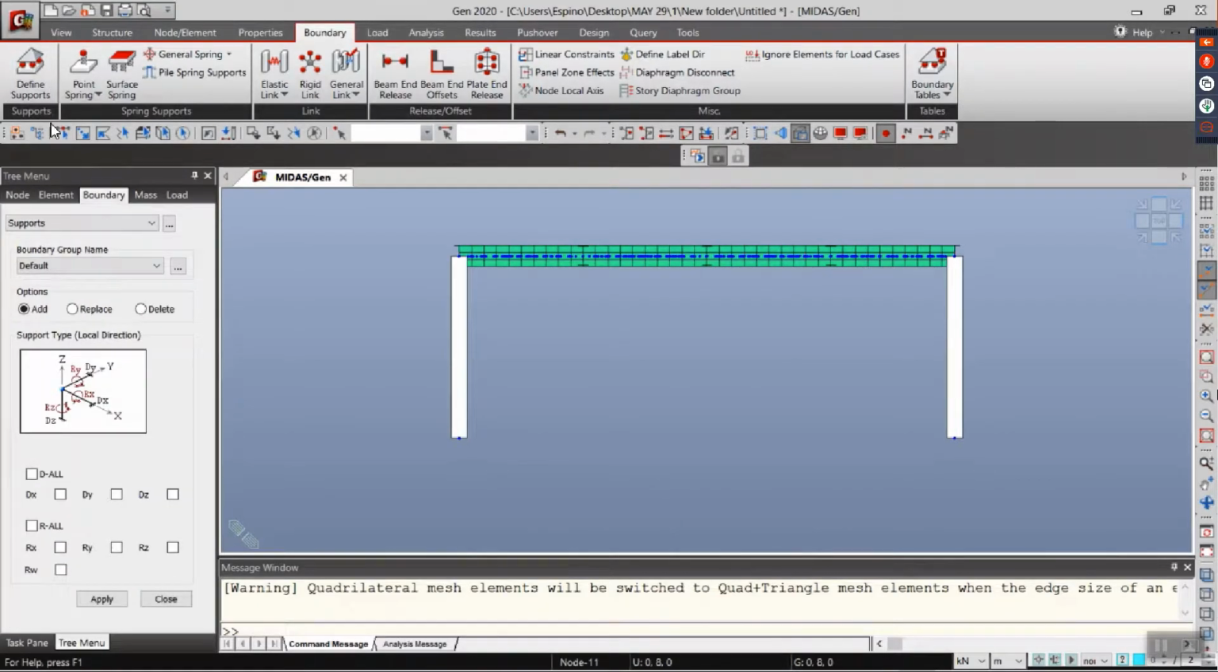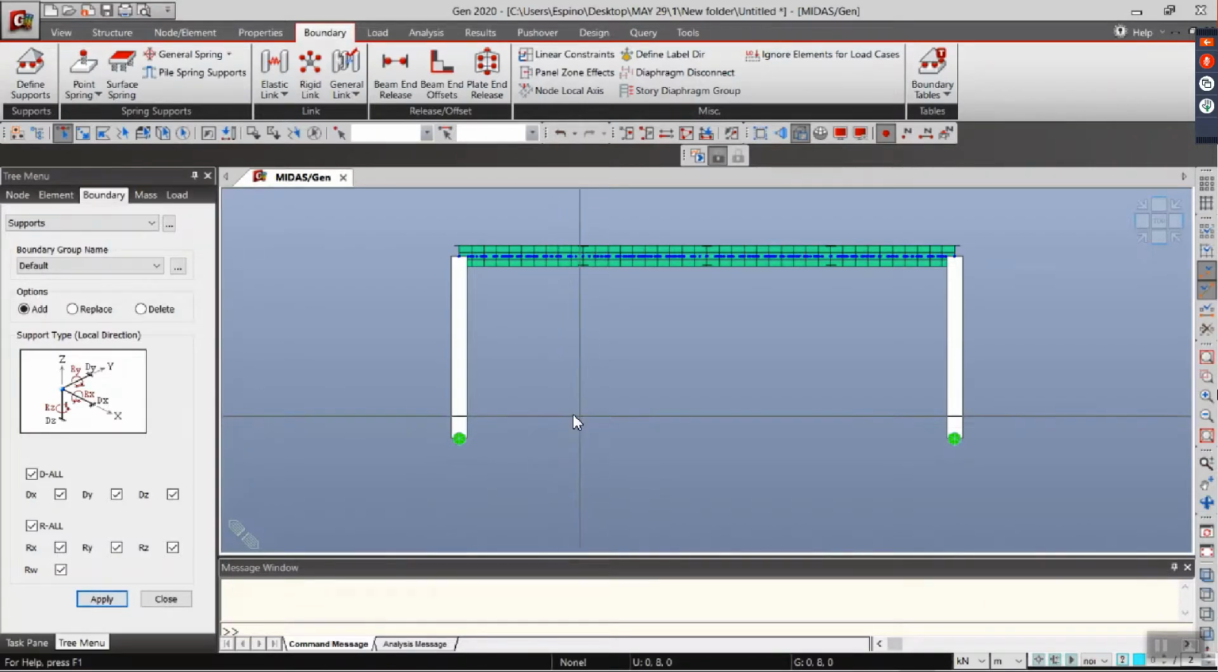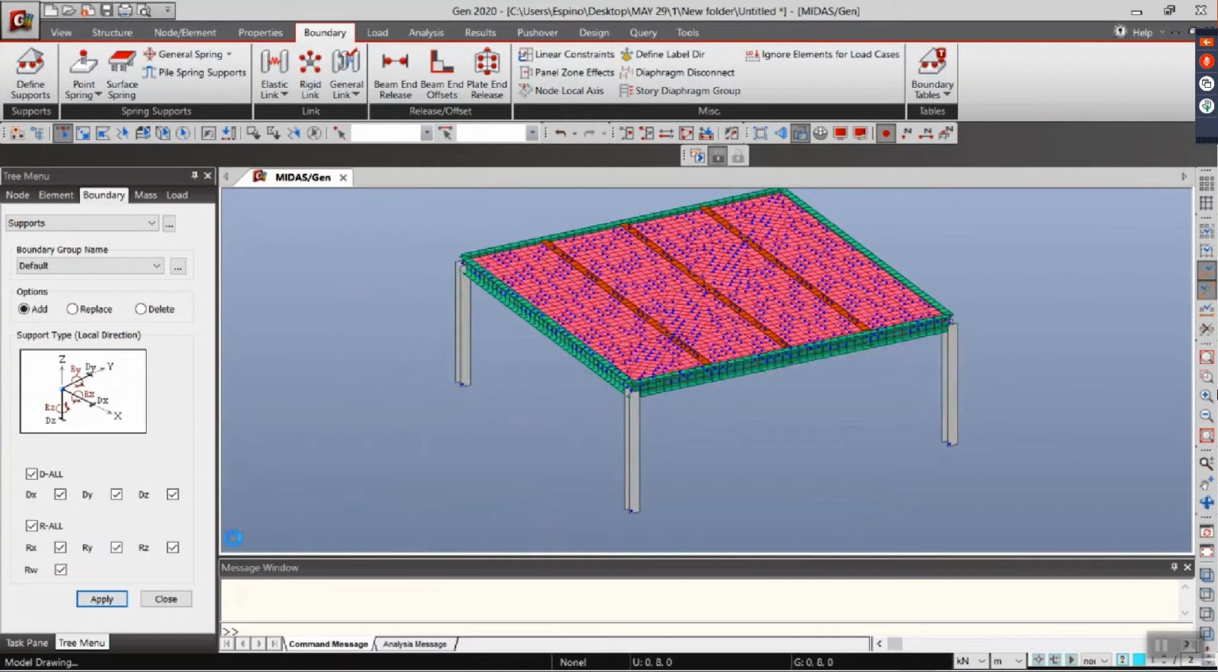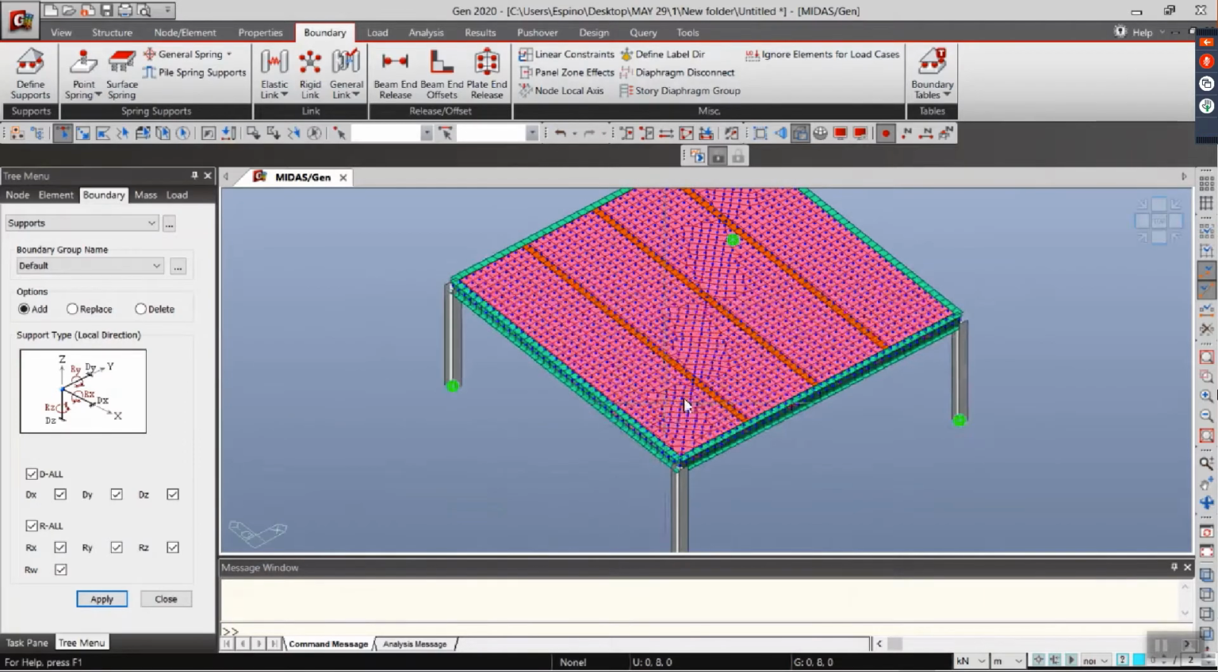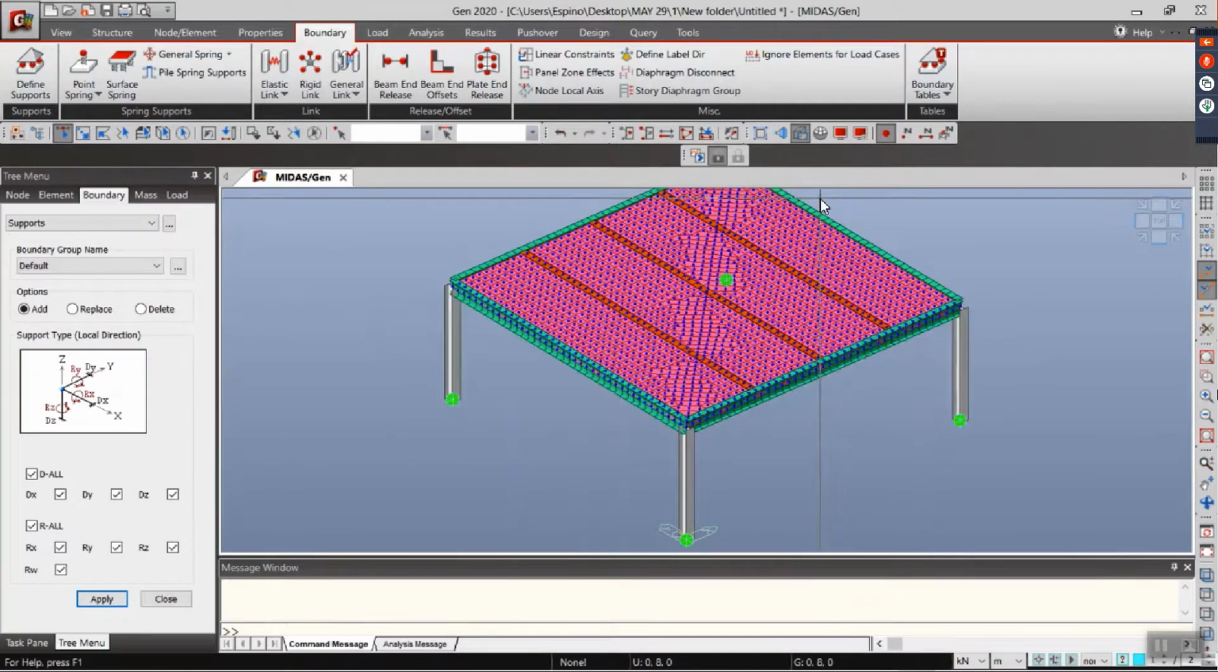If I want to make this a fixed support, I want to restrain this in displacement and rotation. D all represents displacement, R all represents rotation. So I want to restrain this in D all and R all. Selecting the bottom nodes where I want to apply the support, and there you have it. Clicking on apply, the support has been created.